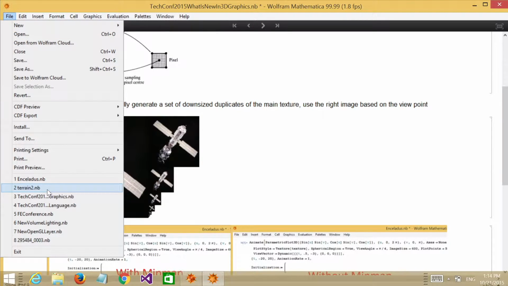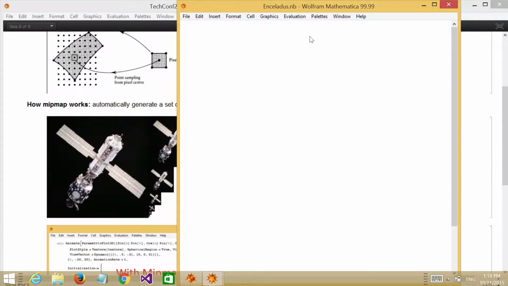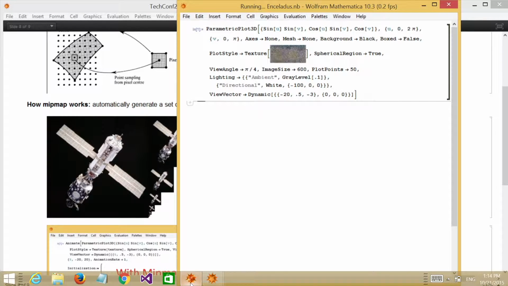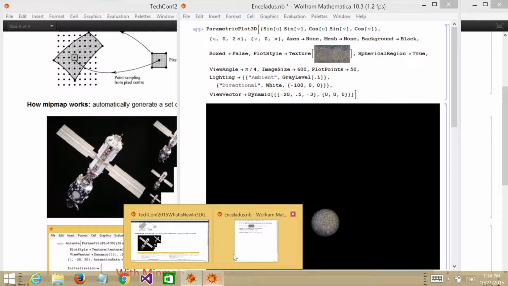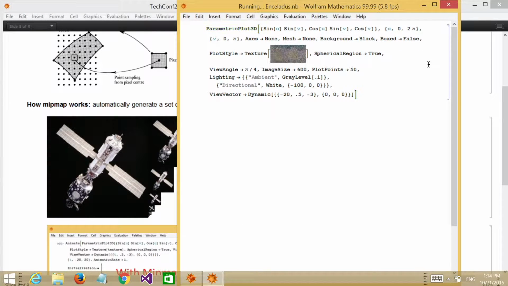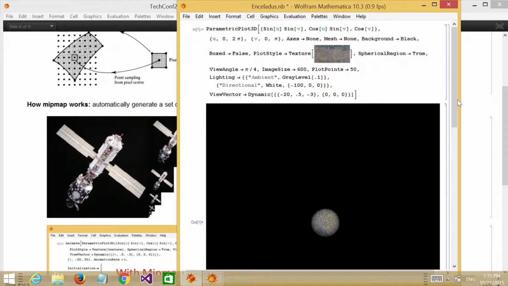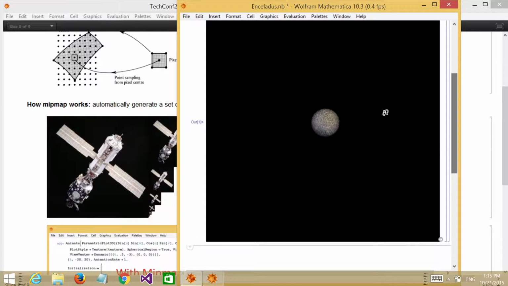I'm going to try to compare the version with mipmap and without mipmap. Let's see if that pops up. Not yet. Here we go. Try to evaluate this one. We will see here. Here, there are a lot of aliasing artifacts.